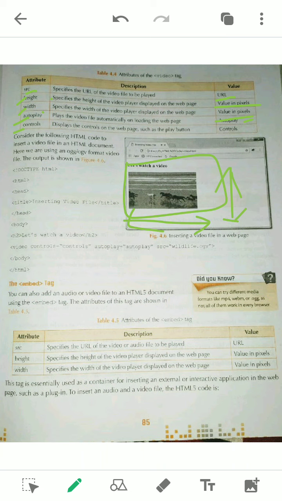Now another tag is also there. You can see the example here. Autoplay is used. That means when you have inserted the video with the autoplay attribute, you just open this page in your browser and it will start playing the video.